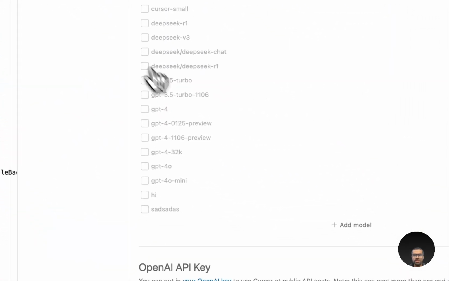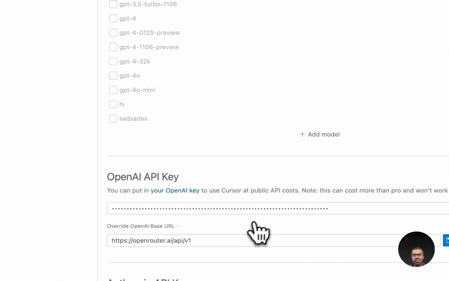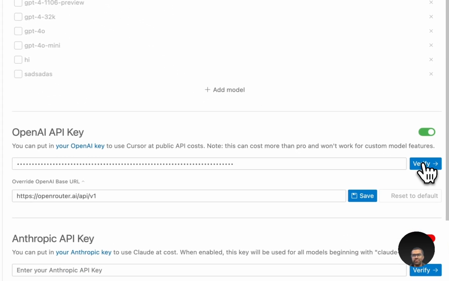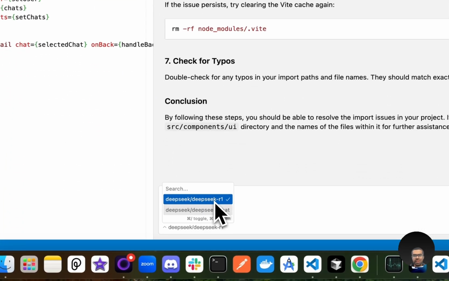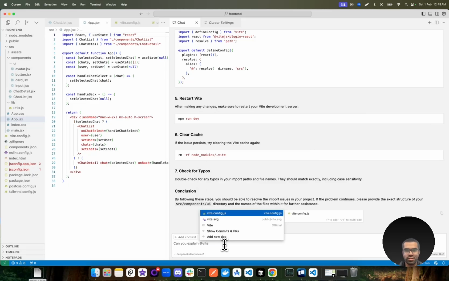If I, let's say, remove this one, I can add a model. If I click on add model, you can see that I selected these two models. These model IDs were copied from OpenRouter. And then if I click on verify, hopefully it should work. Perfect. So now if I go back to the chat, I can see that I have the option of Deepseek versus Deepseek R1 and chat. So I can just go ahead and say, can you explain vite.config.js.